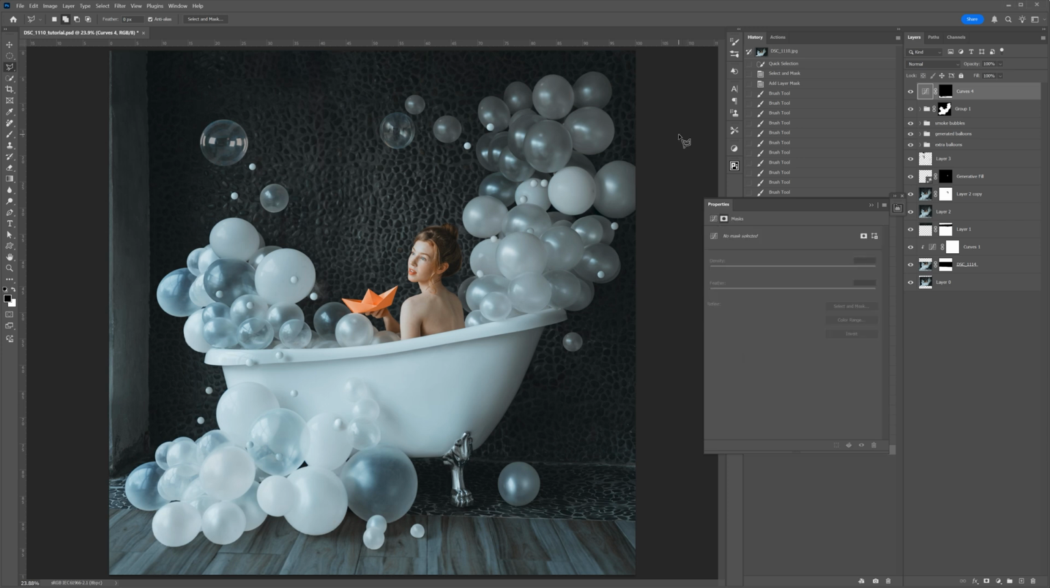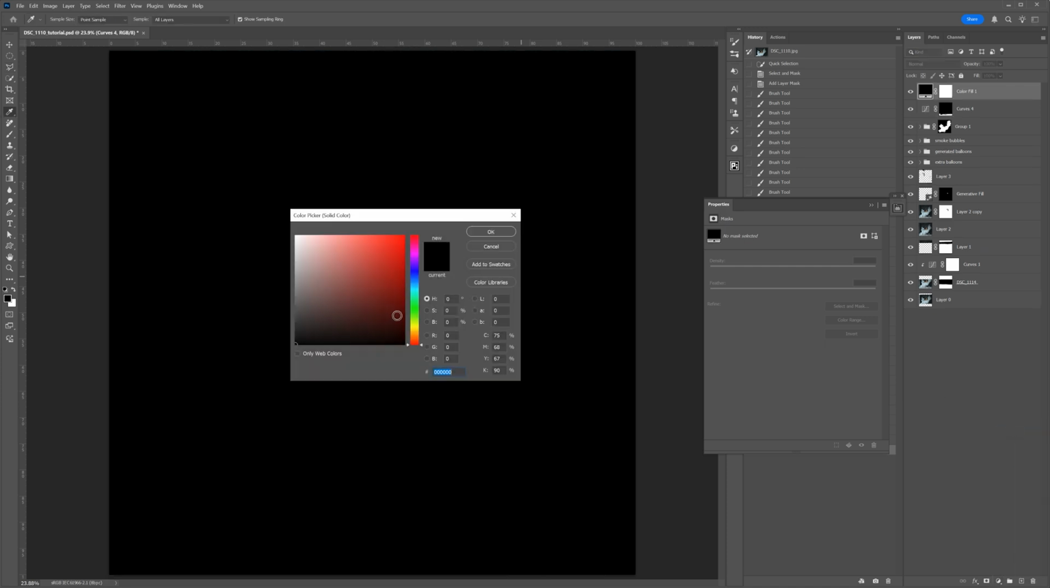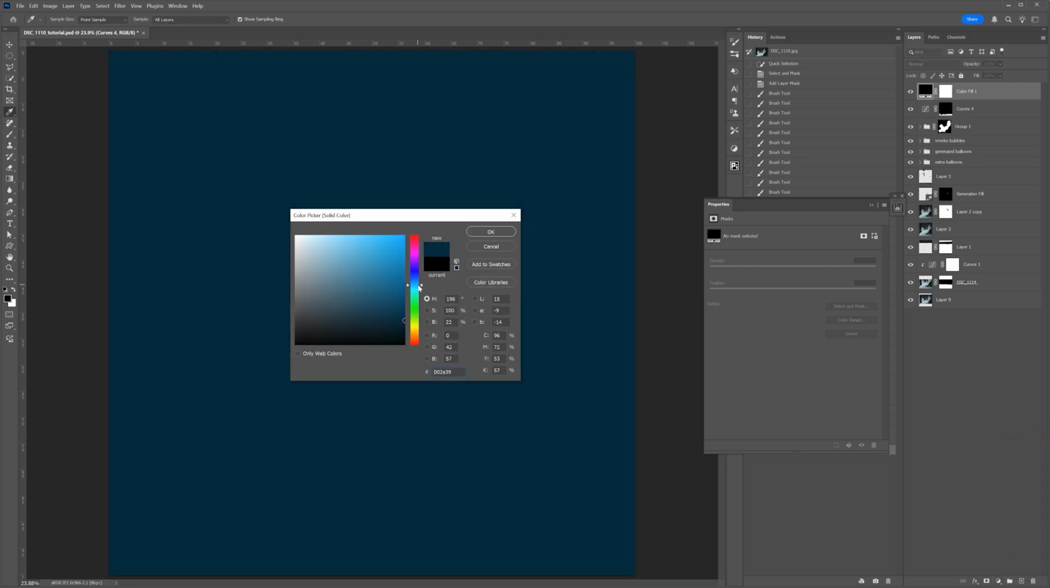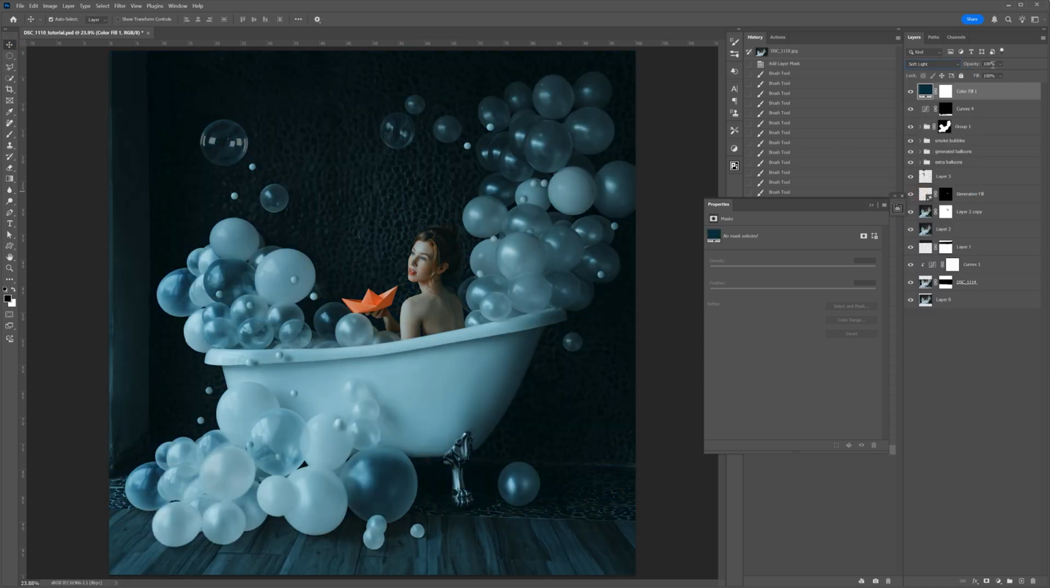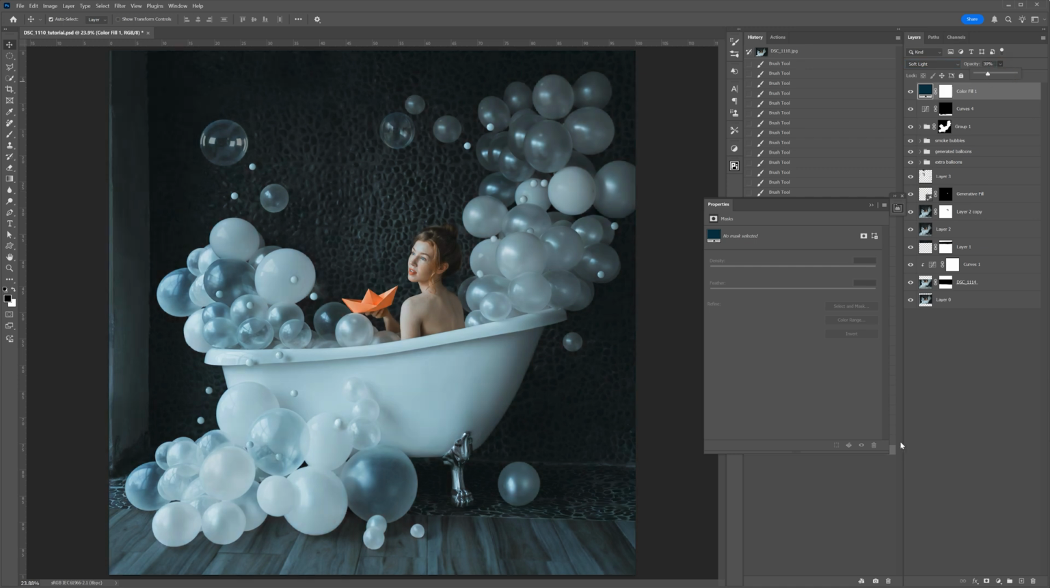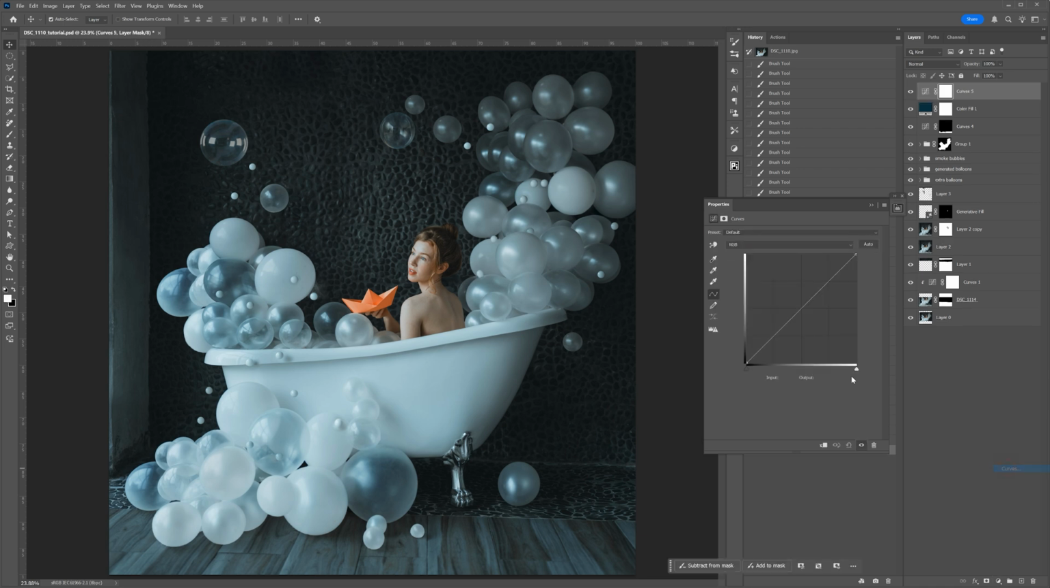I want to add a little bit of contrast and color grading to the image, so I'm creating a solid color adjustment layer, and I'm choosing dark teal color, kind of like this, and I'm putting it into soft light blending mode and changing its opacity to 30%. Now I feel like I want my image to be slightly brighter, so I'm creating curves adjustment layer and pulling the RGB curve slightly up.